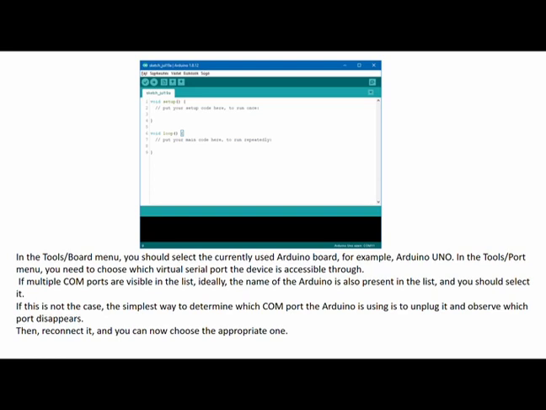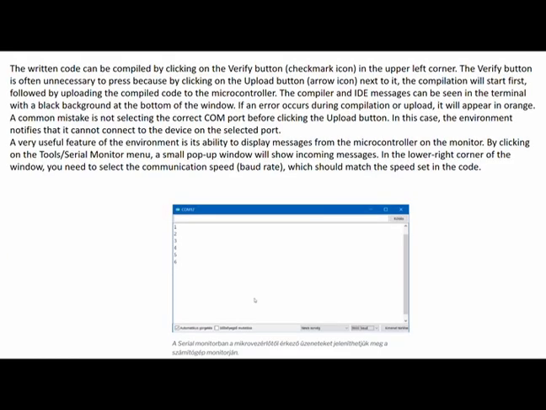To compile the written code, click the Verify button, checkmark icon, in the upper left corner. Pressing the Verify button is often unnecessary because, by clicking the Upload button, arrow icon, next to it, the compilation starts first, followed by uploading the compiled code to the microcontroller.